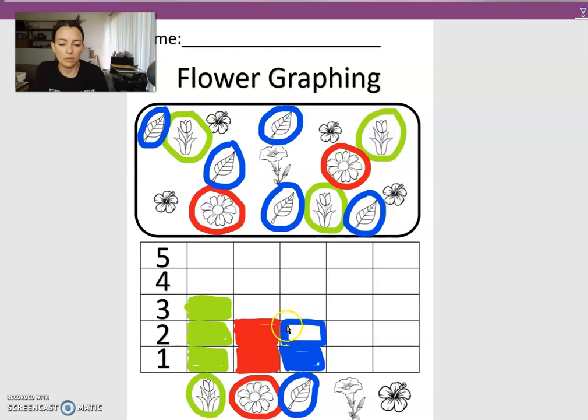1, 2, 3, 4, and 5. So now, the tulip did have the most, but now we can see the leaf has more than the tulips, because the tulip only has 3, and the leaf has 5, and 5 is greater than 3.